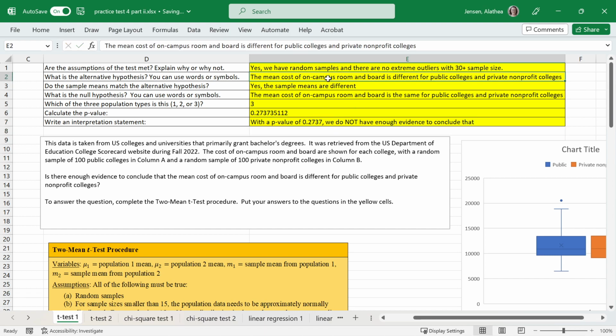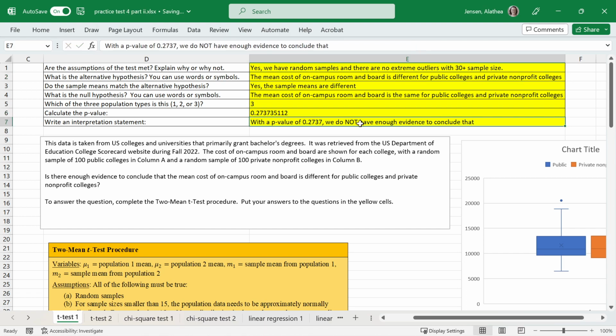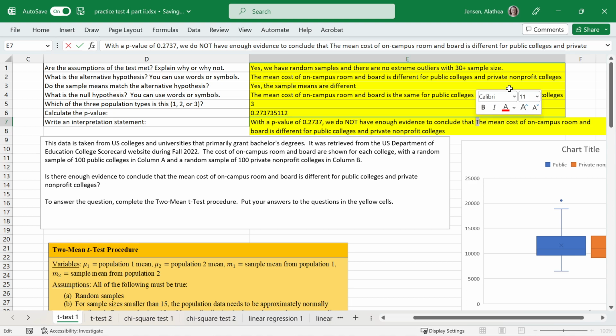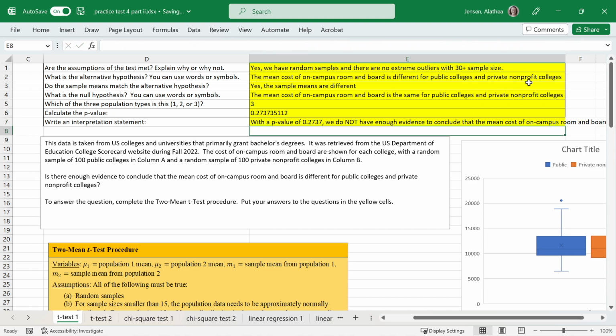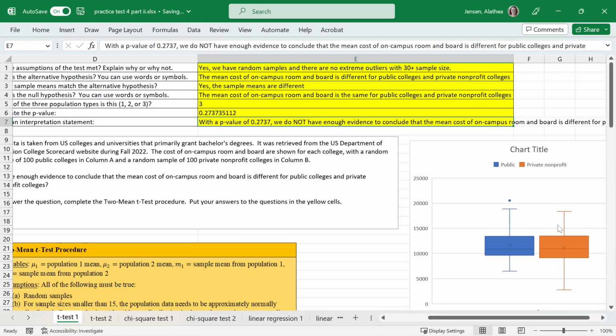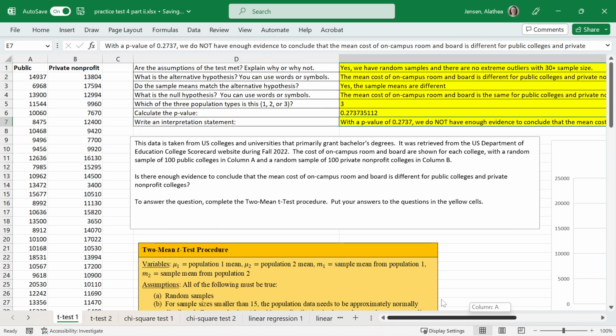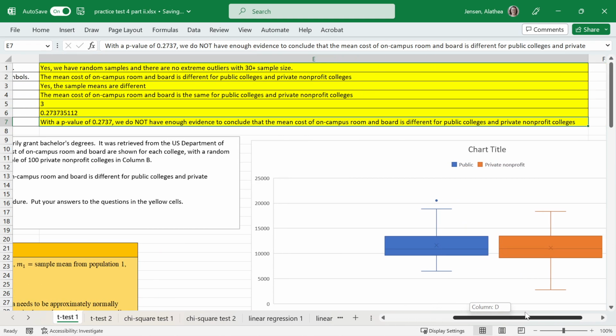All right, and I'm just going to come back up here to the alternative hypothesis, copy that down here, and then I'm going to click into the bar up here to paste it at the end. Fix the capitalization, and I'm done. It's going over to the side a little bit, but that's okay. So we do not have enough evidence to conclude that the mean cost of on-campus room and board is different for public and private nonprofit colleges.